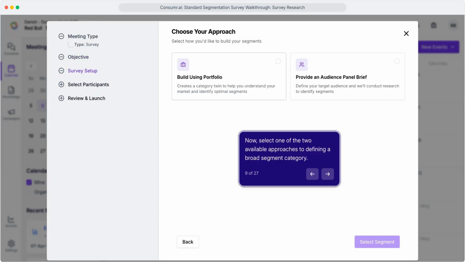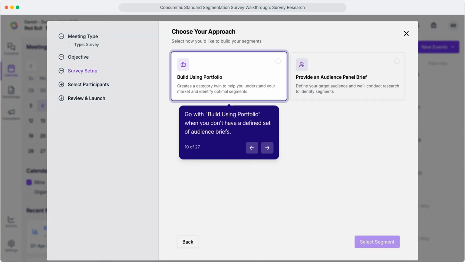consumr.ai gives you two ways to define your segment. The right choice depends on how much you already know about the audience you're trying to reach. Choose Build using Portfolio when you're starting without a brief. consumr.ai constructs the segment foundation from your brand portfolio, category data, and AI twin panel. Great for exploratory research.